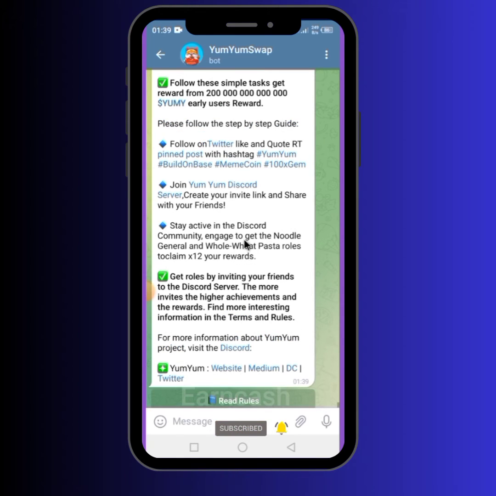Once you click on it, this is the page you're going to see, and this page starts with what you're going to do first. Click on here to follow them on Twitter. Then you're going to like their Twitter post. You're going to requote that post with hashtag Yum, hashtag BailOnBest, hashtag memecoin, hashtag 100x gem. And once you're done with that, you need to follow them on Telegram.